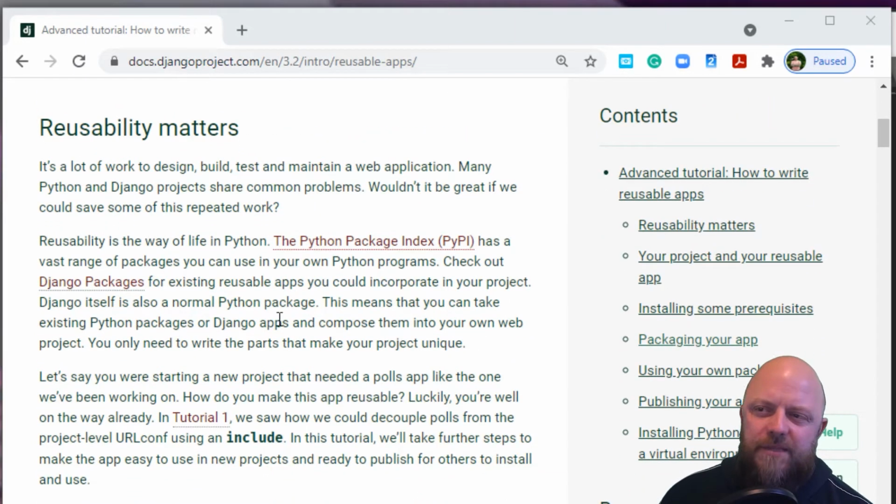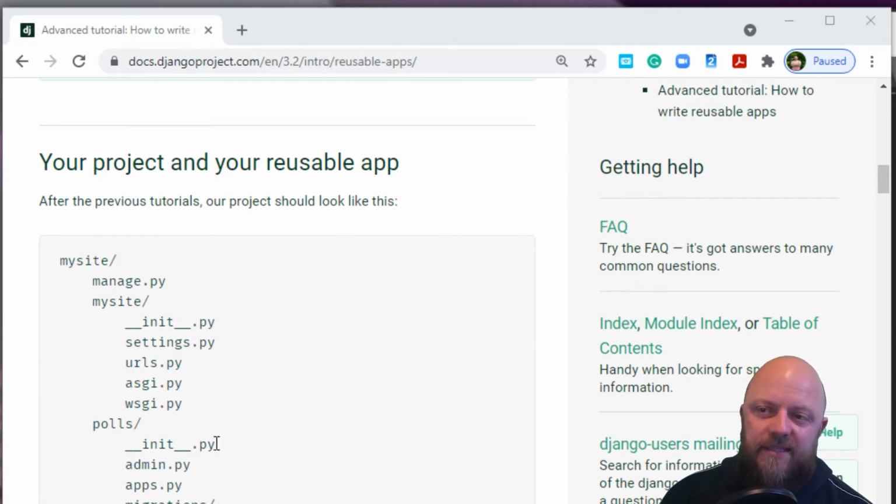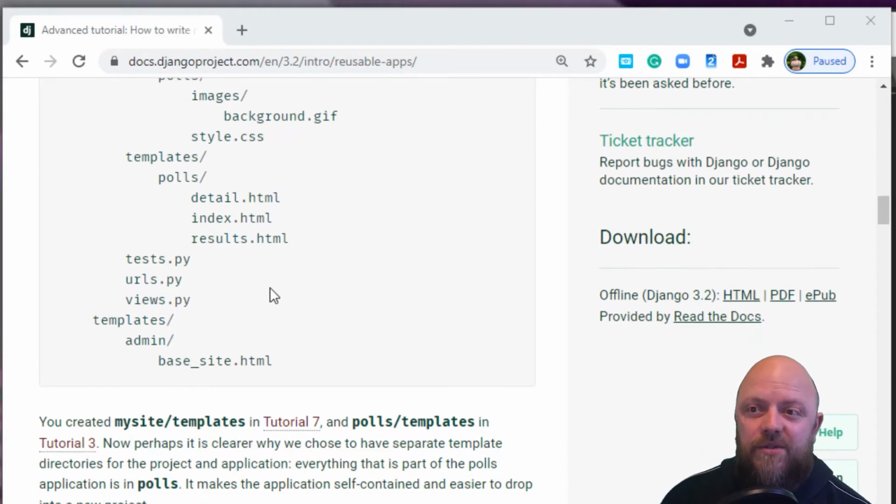We won't read all of this, but it's going on about how important it is to package your code or have reusable code and not to repeat yourself. So this is the schematics of the project that they've built in this tutorial, but it's very, very similar to our newsletter app.